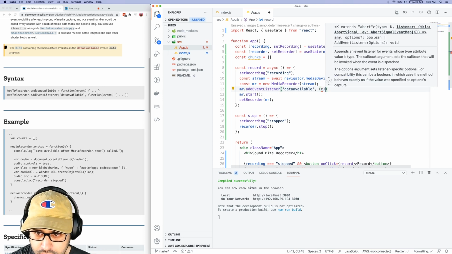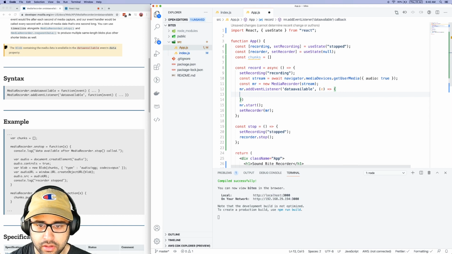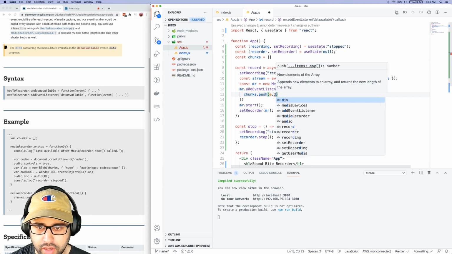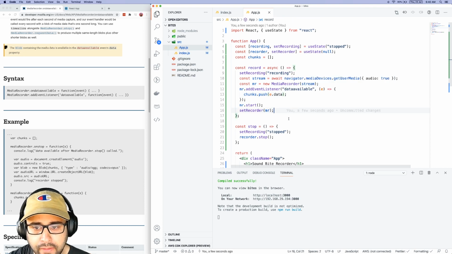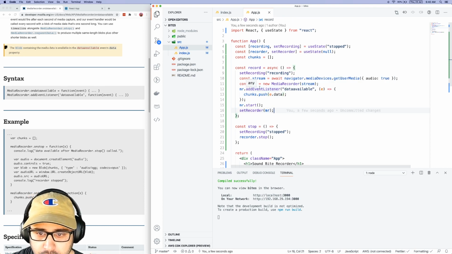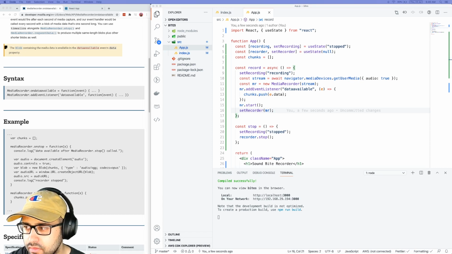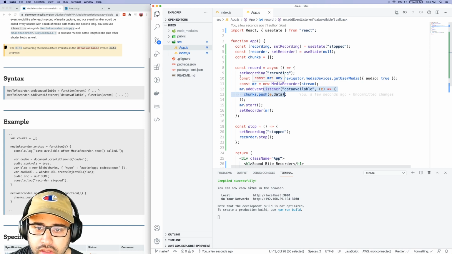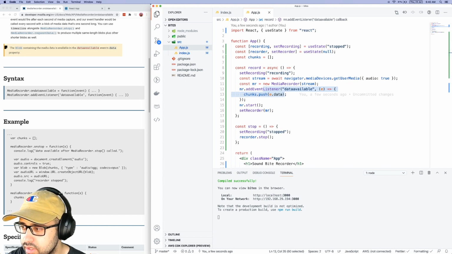and as we get data on this, we will do chunks dot push e dot data. I think this should be fine. Hopefully it should be fine. This will keep pushing chunks to it. I'm not too sure if this is the right place to call it, in the record click handler, but let's go with this.